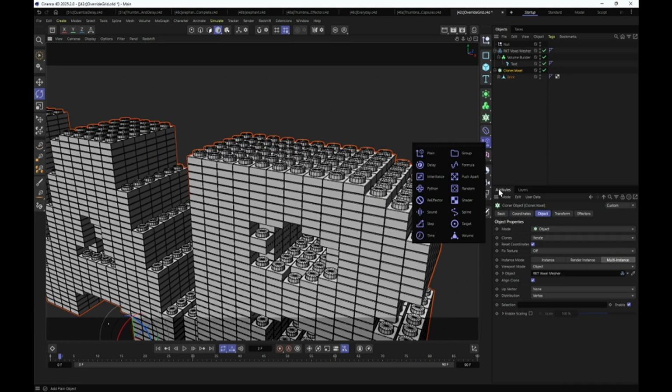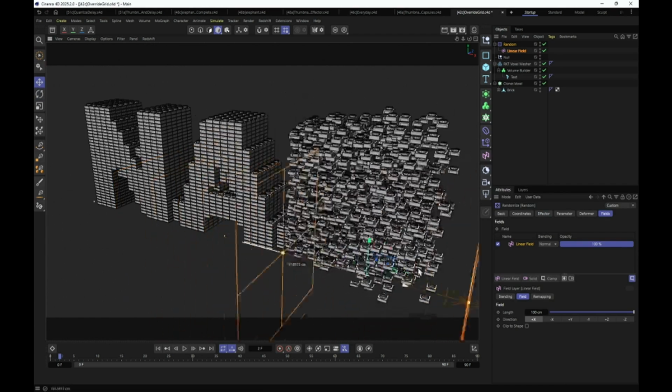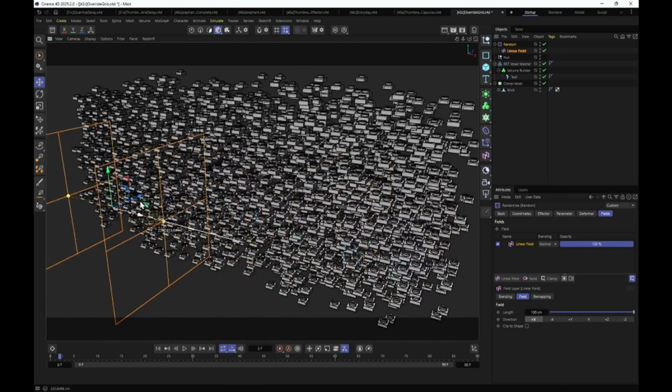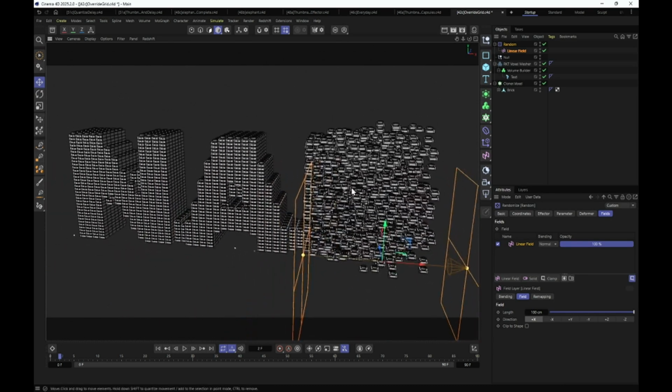So I could go and create a random effector here, and now they're all getting exploded out thanks to that. Throw in a field, make a linear field, pass this right through. We could colorize all those. You saw in my demo reel, the Voxel Mesher actually getting all colorized and making just a beautiful, super clean setup. And of course, this entire thing is all parametric.